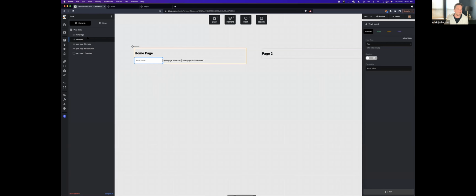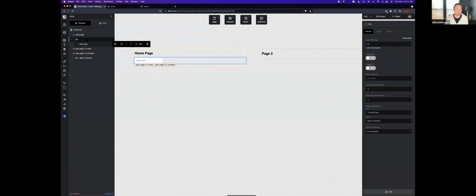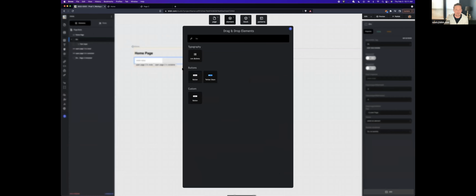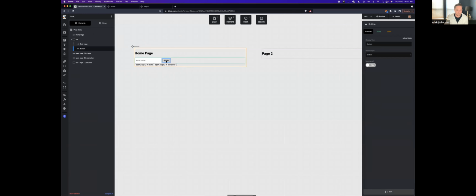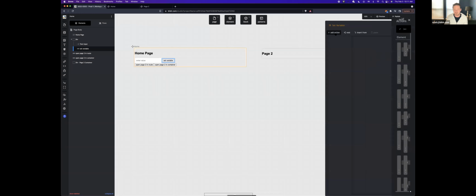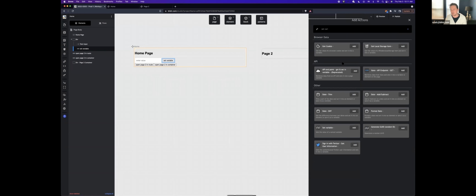So let's go a little further. Go to div here. I'm going to put the text input inside of a div just to organize this a little bit. And then we'll do another button here. This one is set variable. Misspelled that. There we go. And then let's go ahead and set the action on there. So we're going to do a new flow. We'll call it set variable. Doing a set variable action as well.